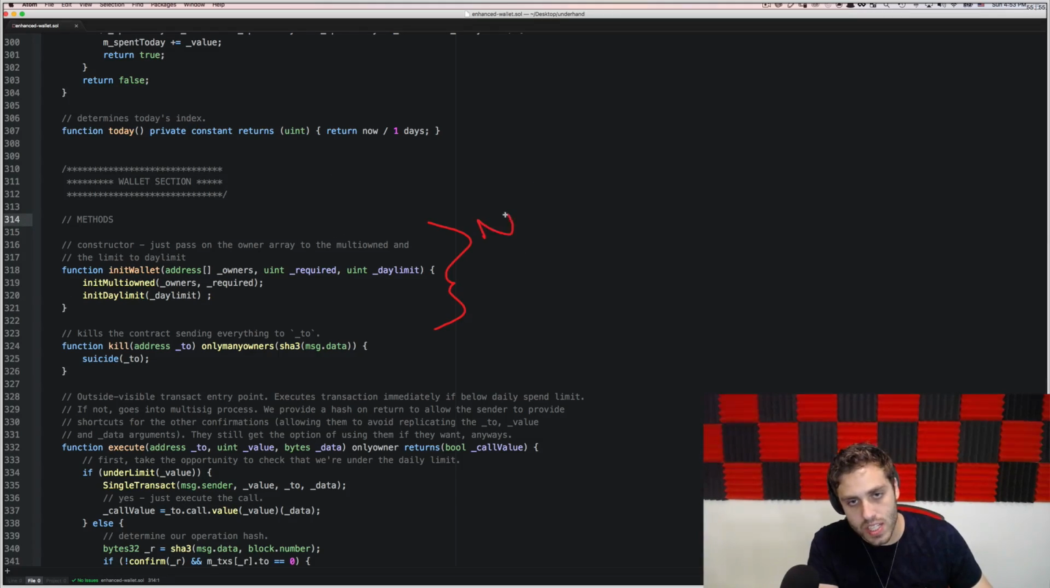Problem number 1 is that there's no guard present in this function. So initWallet, you should only be able to call this if the wallet is not already initialized, because you don't want anyone calling initWallet once the wallet's already been created. Well, guess what? There's no guard here. It just inits the wallet. It doesn't check whether or not the wallet has already been initialized. So that leaves it exposed to being called again if you could get access to it.